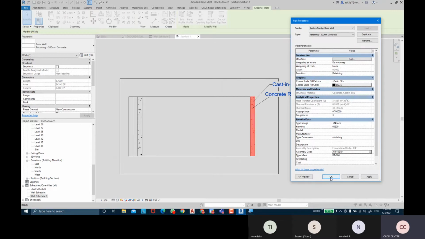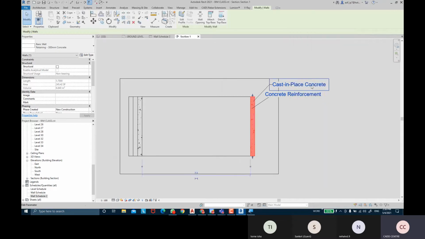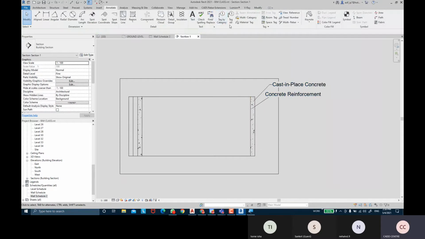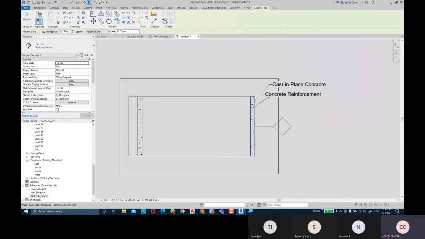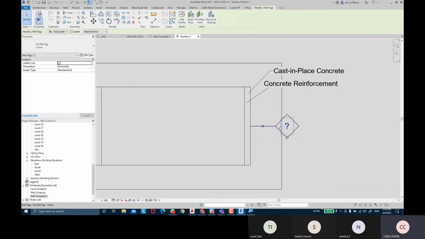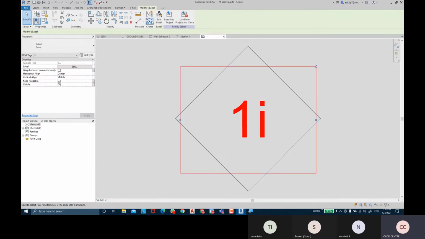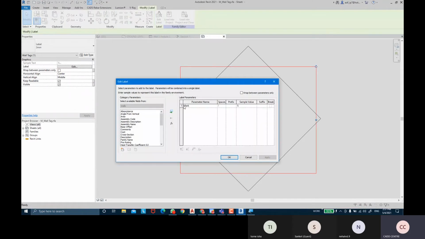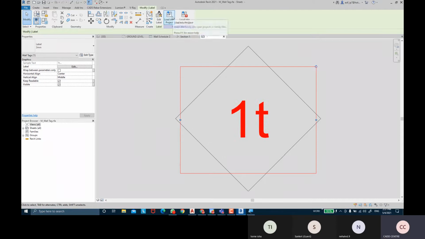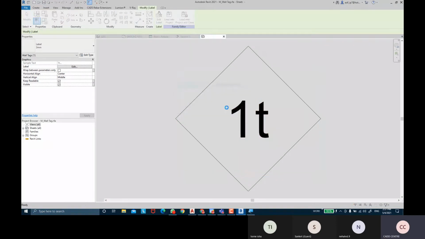Okay, and the type marks. So you can get the type mark as well. So if I come into tag by category, right now it doesn't show me any tagging. So we can select this, come into the edit family, it shows me that this is the edit label, that's mark in fact. So I'm going to remove mark. Instead of mark, we're going to choose type mark, apply that, and okay, then we're going to click load into project and close.